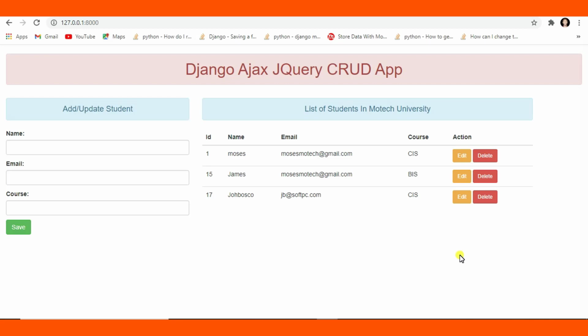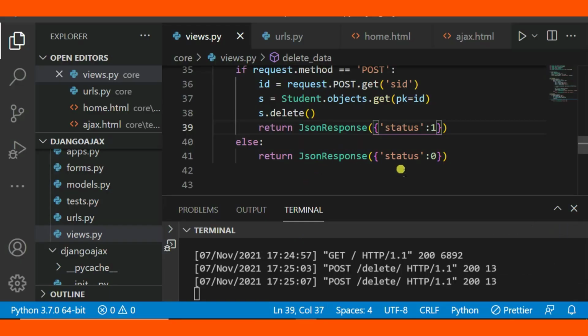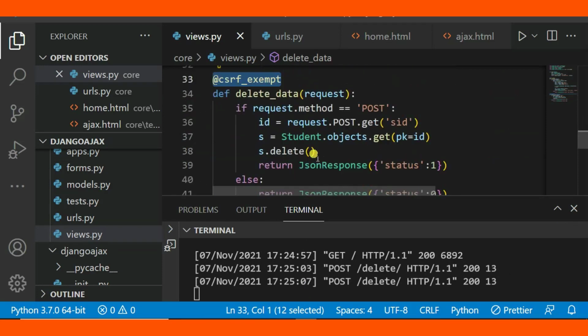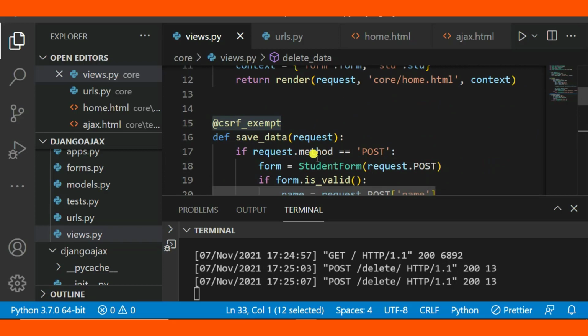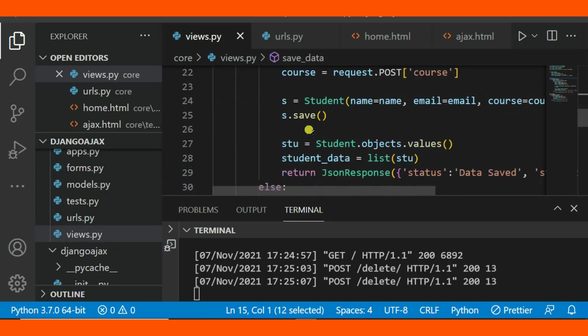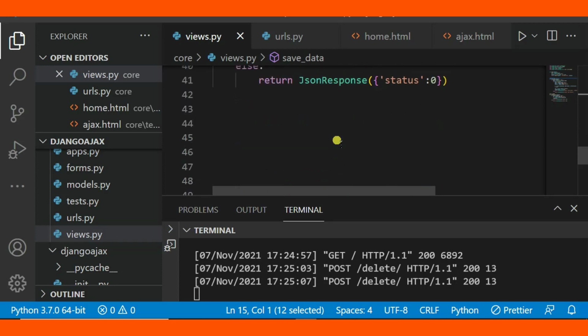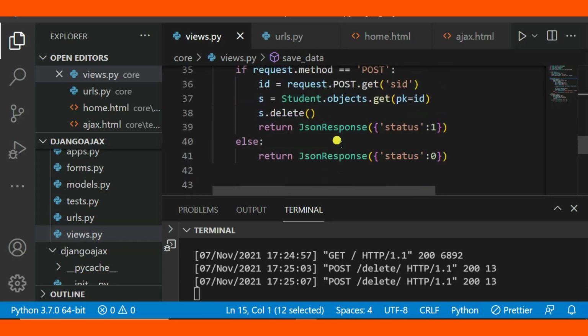So we are actually heading to the end of this course. The last and next functionality to be implemented is edit. But here you see there is csrf_exempt, which is for preventing against CSRF. Okay, so we are going to implement the last functionality, which is edit. Don't worry, we are going to remove this soon.